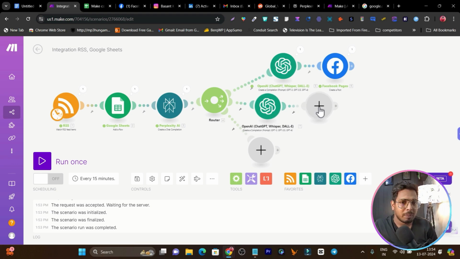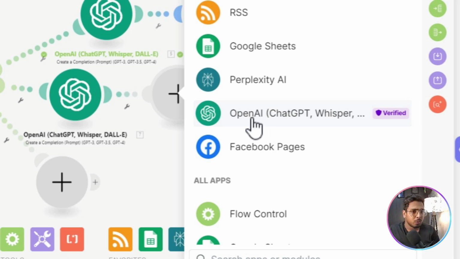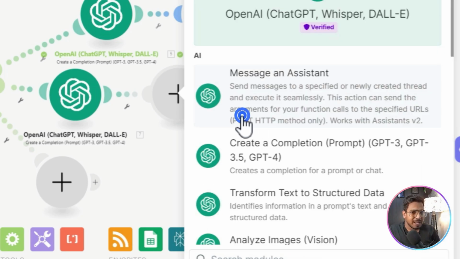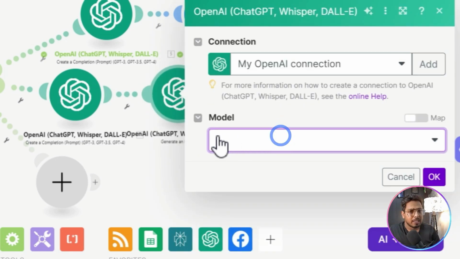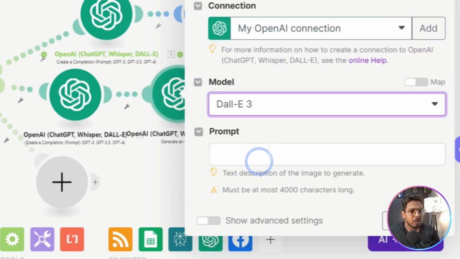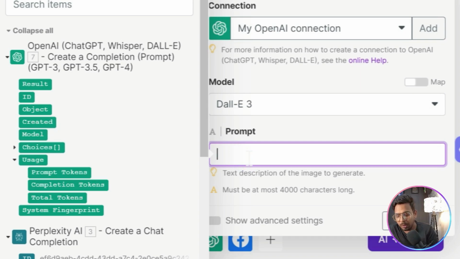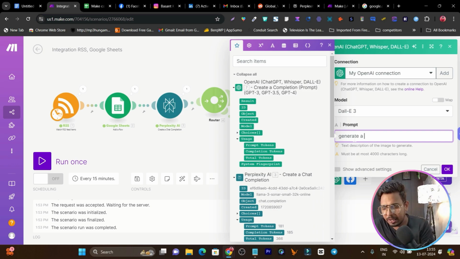Just simply click here on the plus icon, and here you again select OpenAI, but this time we are going to choose generate an image. Okay, and there you have to select the model. I'm going to select DALL-E 3, and let's give it the prompt: generate a 3D realistic or colorful image about. We have to add the prompt.